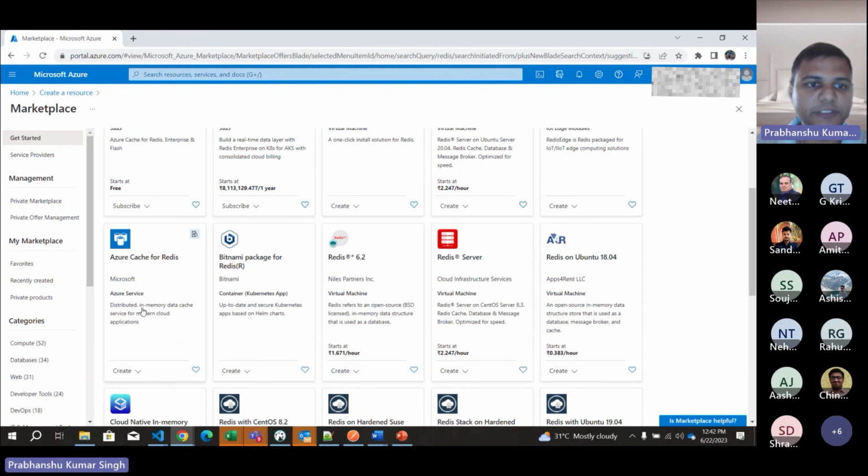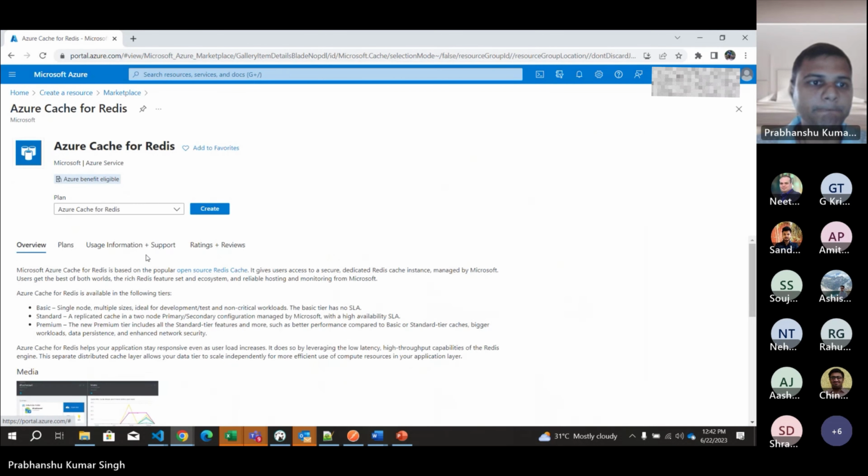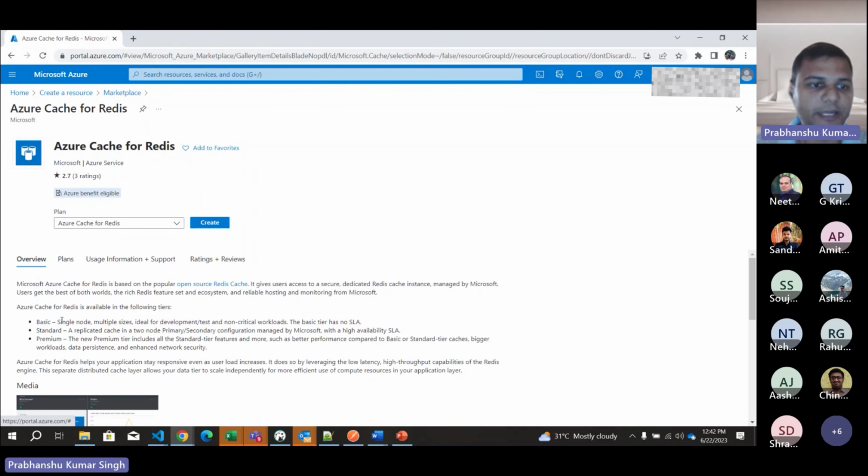Okay. So here we see there is one of the services available from Azure, Azure Cache for Redis. This is the service that we have to create to implement Redis. So let's quickly create it. Here also we see there are some plans: basic, standard, and premium. So we'll create an Azure Cache for Redis service with the basic plan.